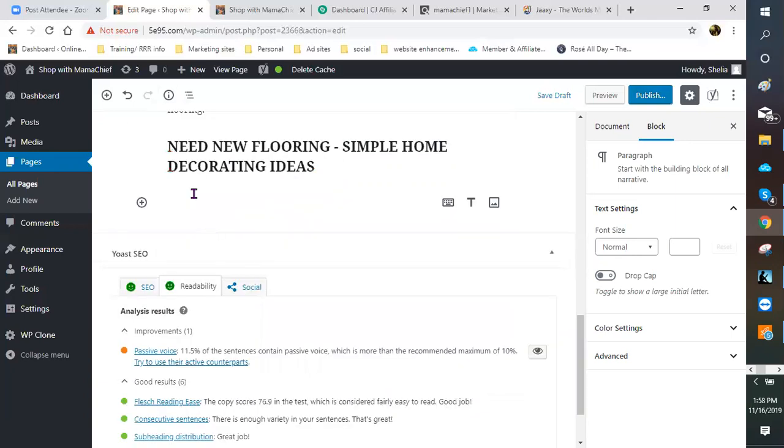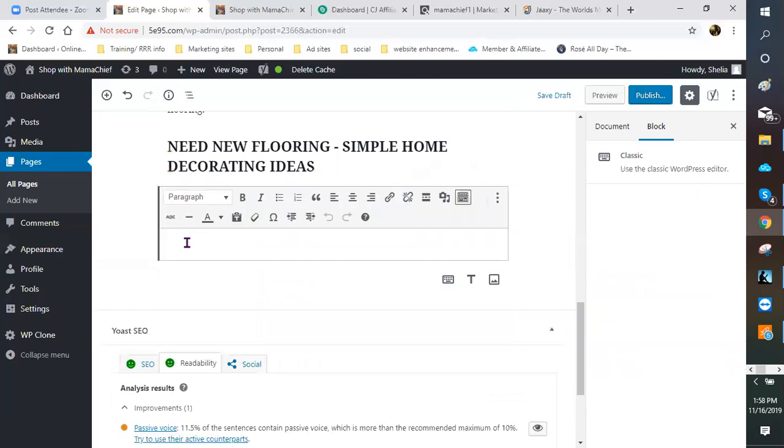So we're going to add a few more. So I'm going to go here and start a new block. And again, I'm going to do classic. And most of the time when I'm writing my content, I want it in classic block for the simple fact of the way I want to do my pictures. So I'm going to start here with my flooring.